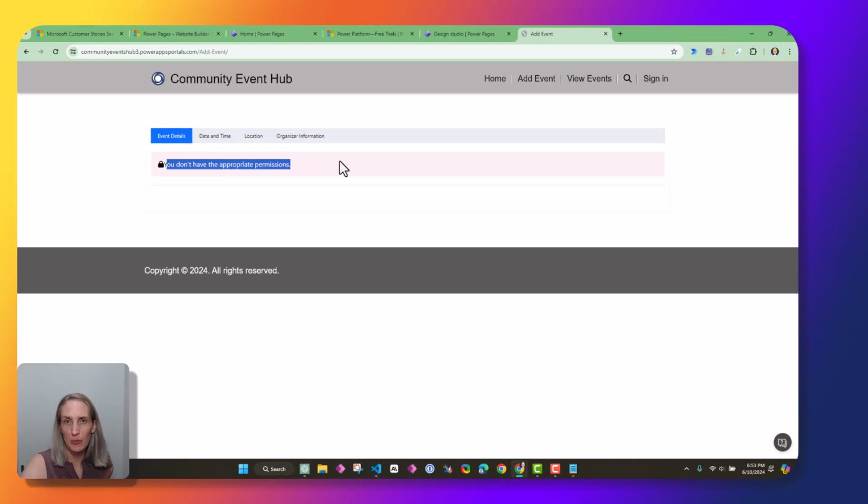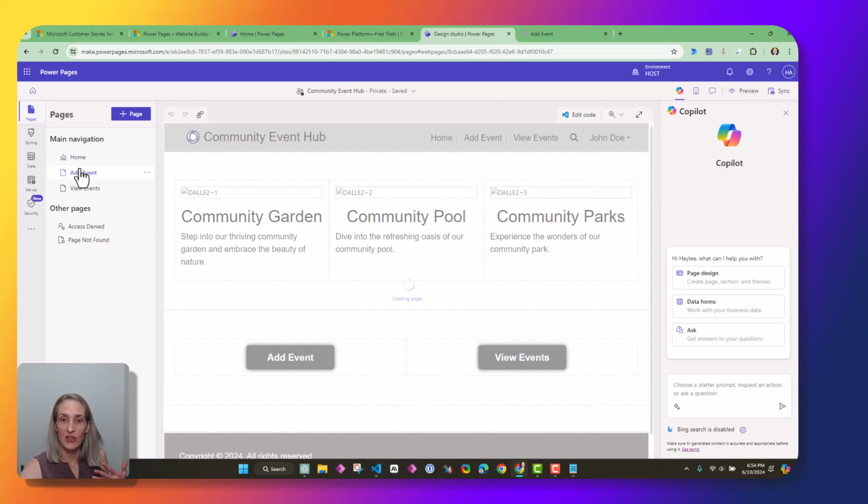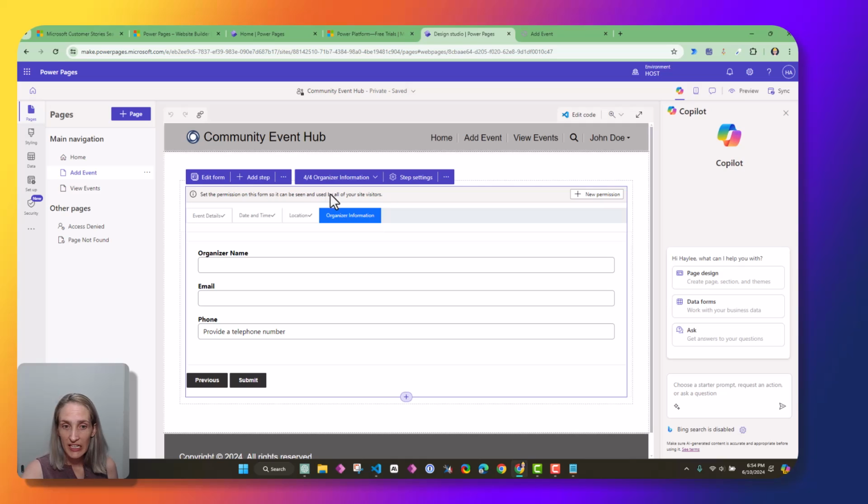All right, so I synced and I previewed, and you can see here that this is my form, but it's telling me I don't have appropriate permissions. The reason is that Dataverse is a secure database, and Microsoft doesn't want you to just expose your data accidentally. So everything we do in Power Pages, data-wise, requires table permissions. You can see here on our form, it says set the permission on this form so it can be seen and used by all of your visitors. So in order to see this on the website, I have to set a new permission.